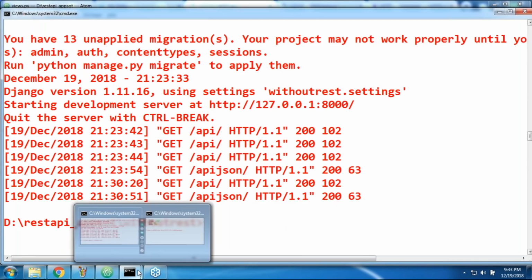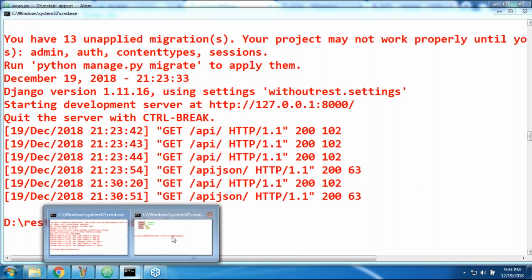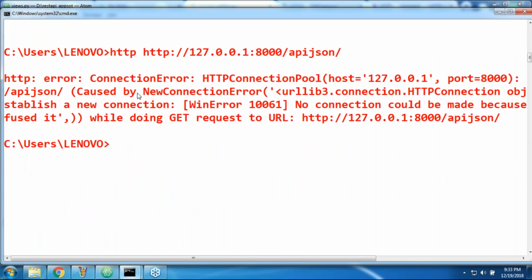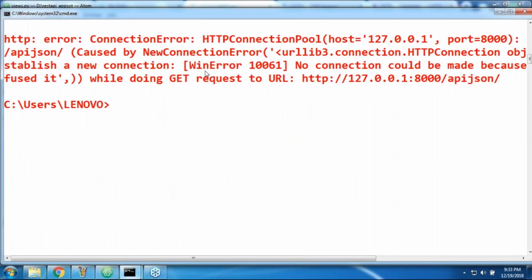Now let me send the request. What will happen? Connection refused or something like that. Are you getting the HTTP connection refused error? So compulsorily our Django application must be up and running, then only you can send the request and then only you will get the response. Clear?